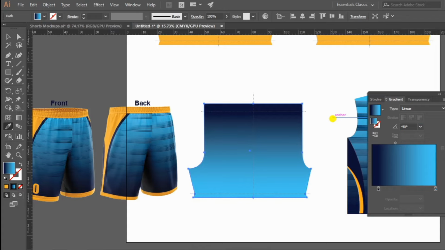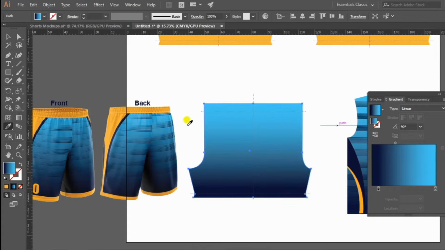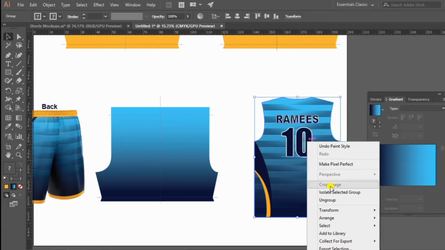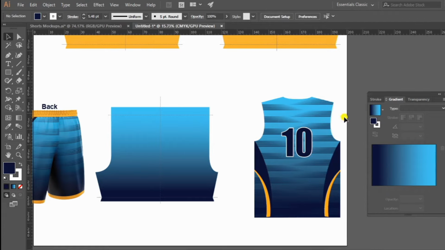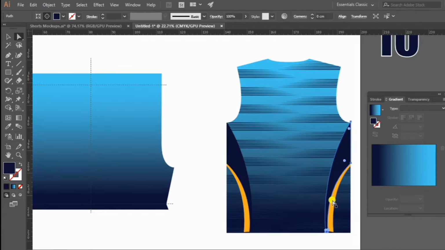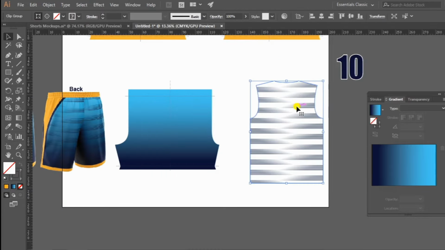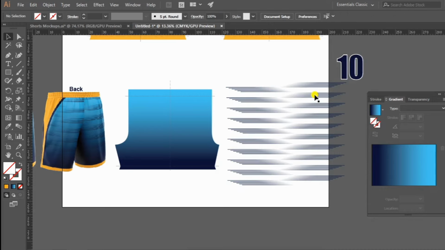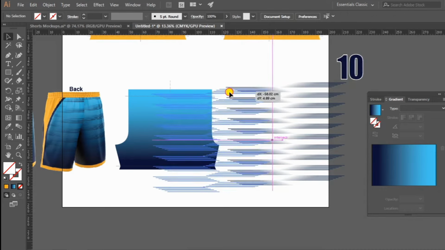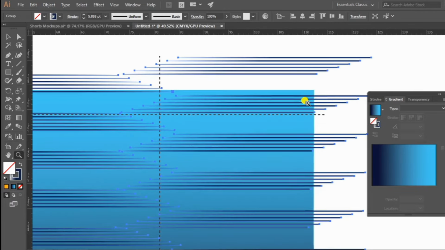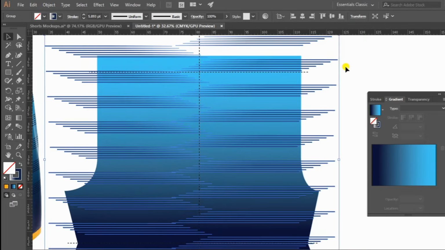For that, open the gradient panel from the Windows menu and change the angle to 90 degrees as shown. After that, just delete all the unnecessary designs from the t-shirt pattern and take out the line texture separately. For that, you can use the ungroup and release clipping mask functions. Once you get the line texture separately, place it over the pattern and enlarge the width to cover all the parts of the shorts as shown here.